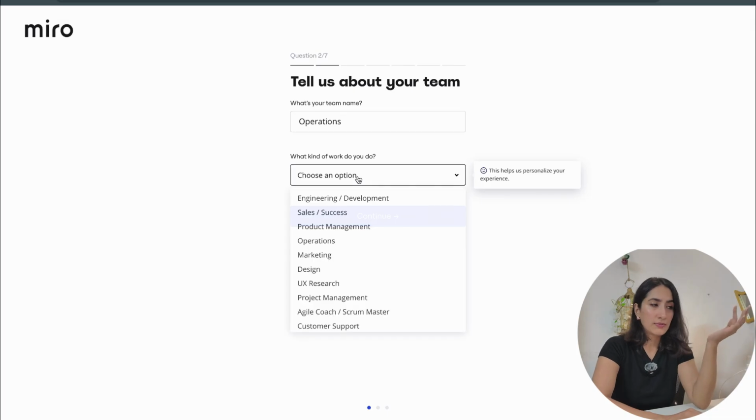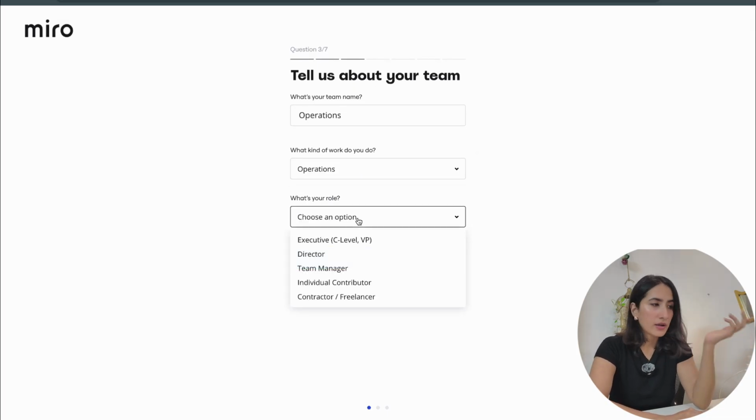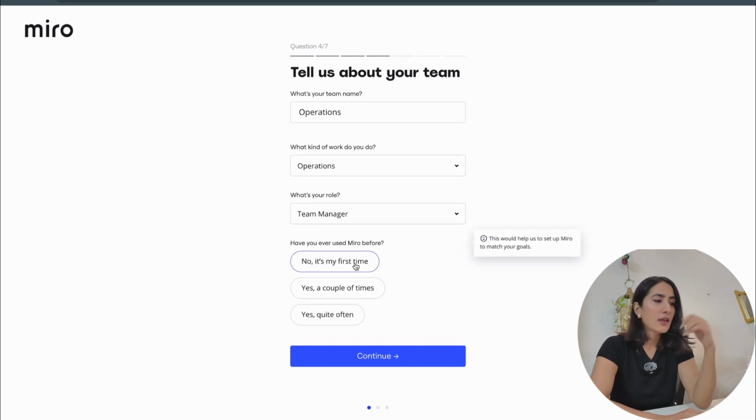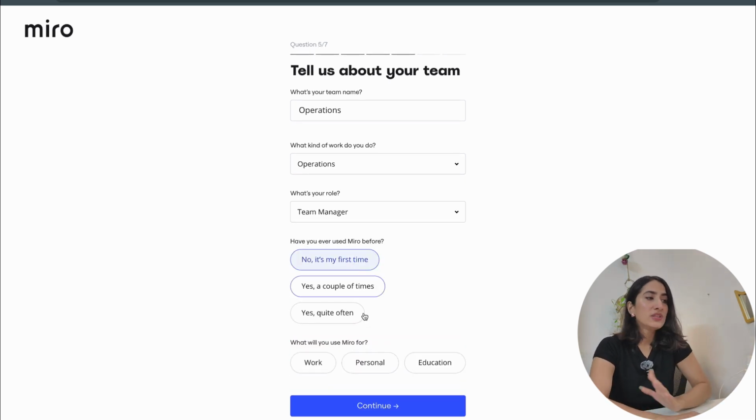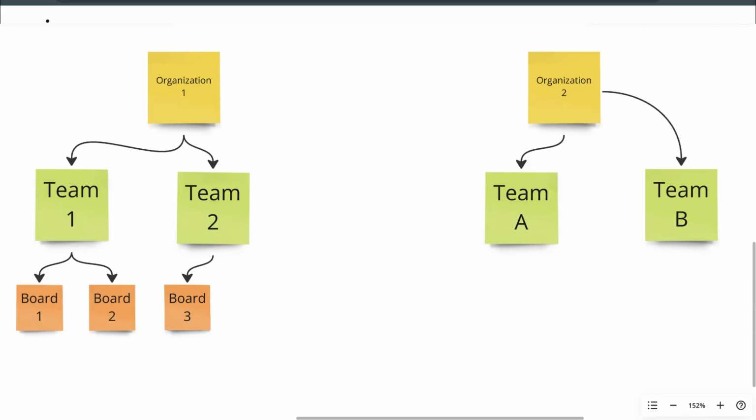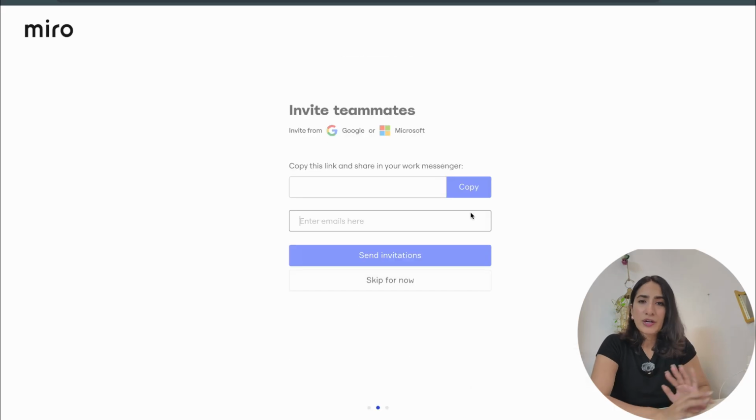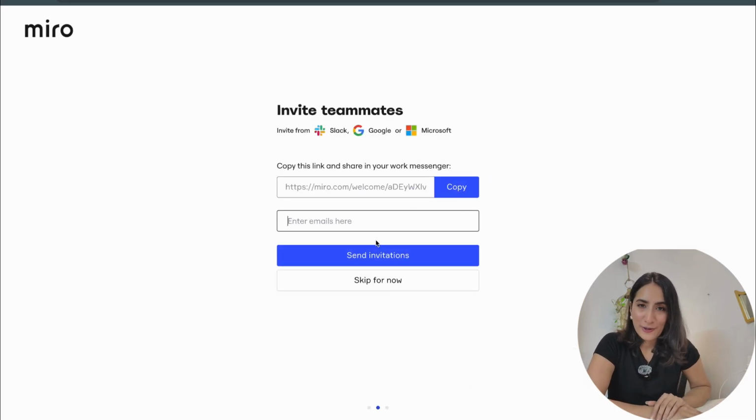So here the team name is operations, but we may have different teams as well. For example, marketing team, operations team, client success team, help desk team, etc. You can have those team names, and within those team names, you will have boards. So very simple and straightforward. Let's try and create a board.